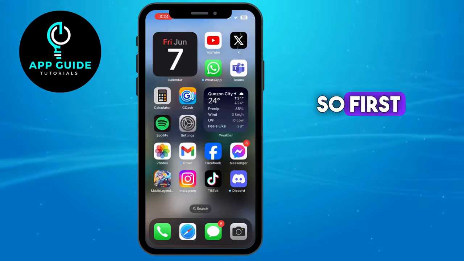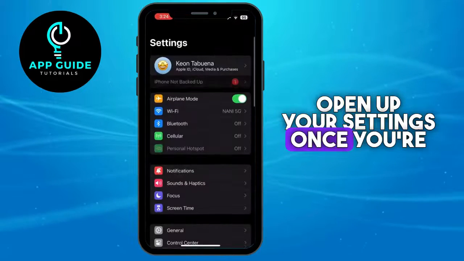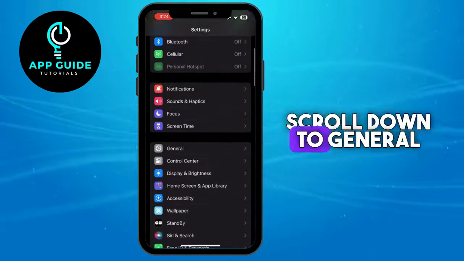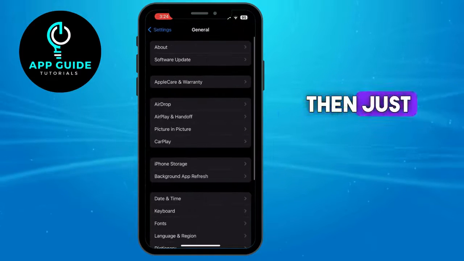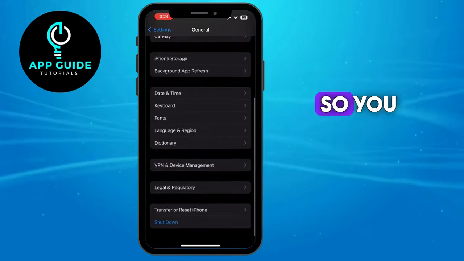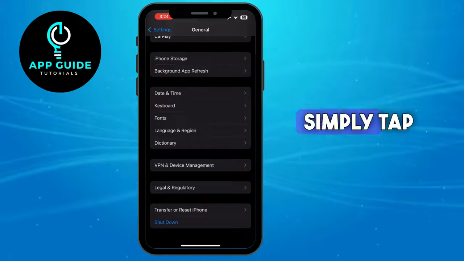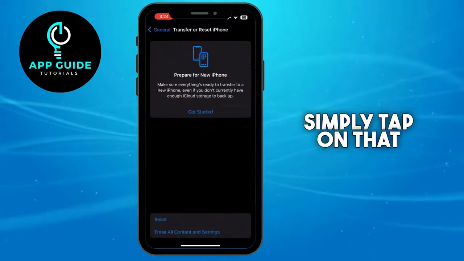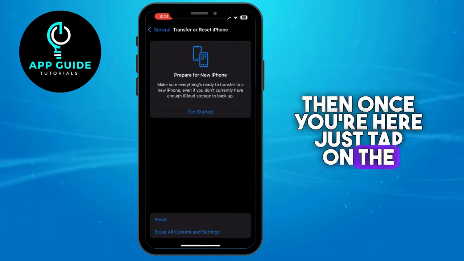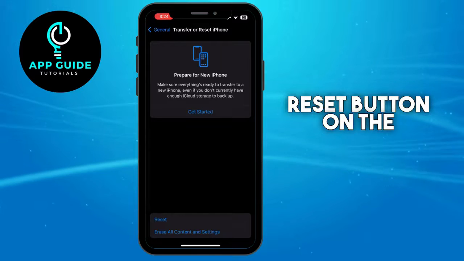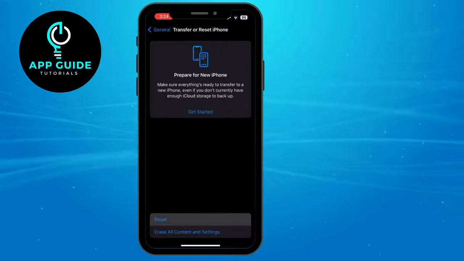iPhone. So first, what you want to do is open up your settings. Once you're there, just scroll down to general, then just scroll down to the very bottom till you see transfer or reset iPhone. Just simply tap on that. And then once you're here, just tap on the reset button on the very bottom right there.